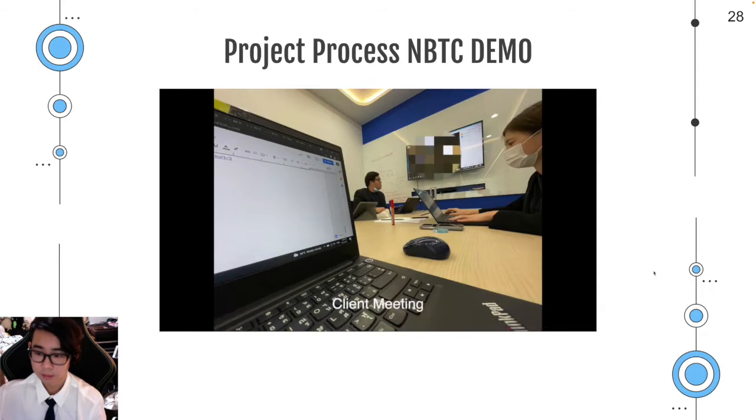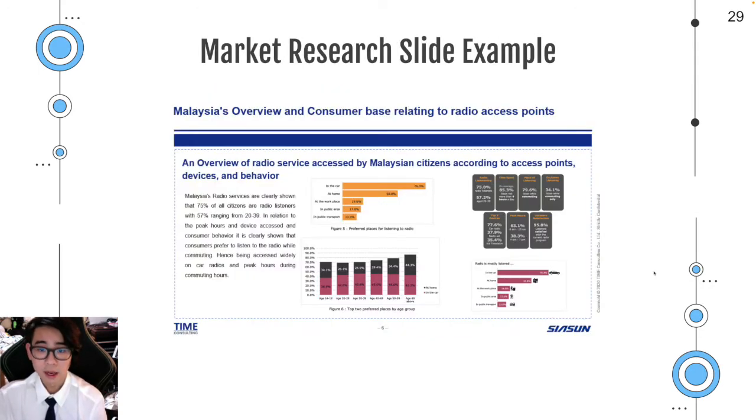Next, excuse me, we have an example slide I made, which is from the Malaysia's overview and consumer base relating to radio access points. So I started doing research, and I finalized my information, and then I put it out as a slide like this.